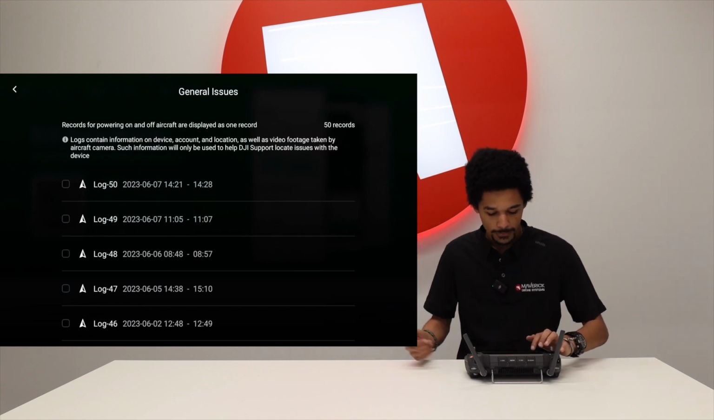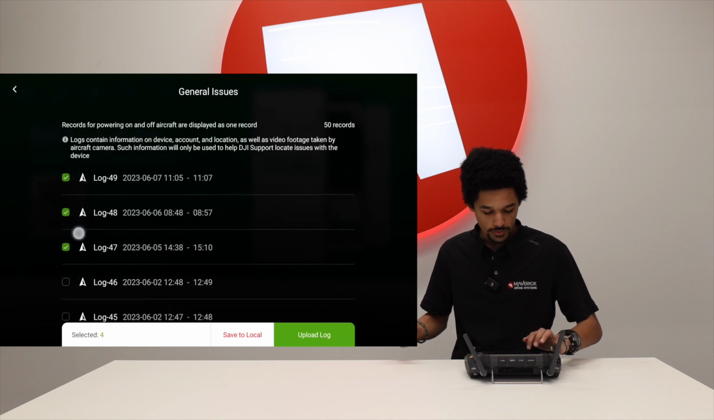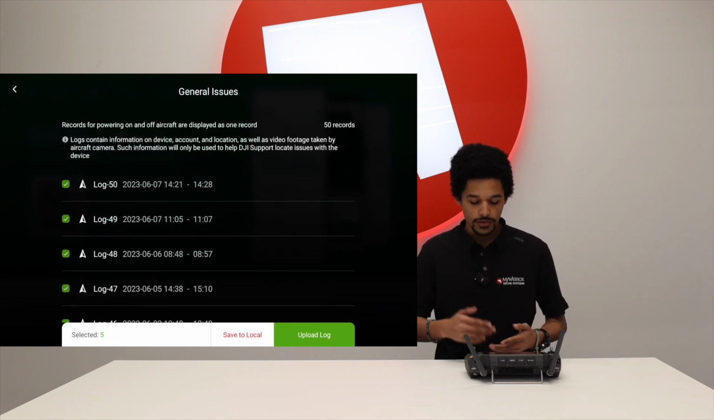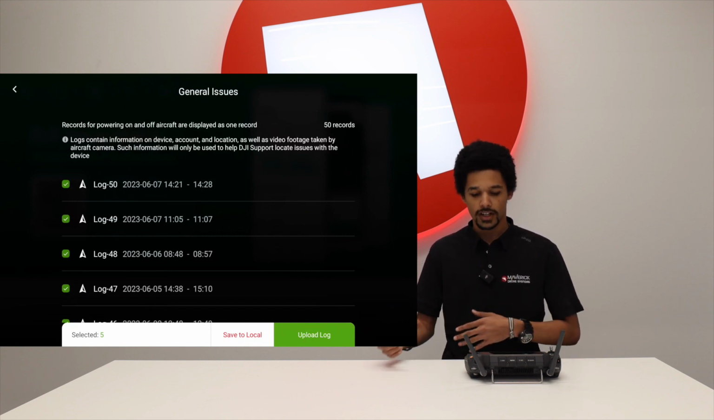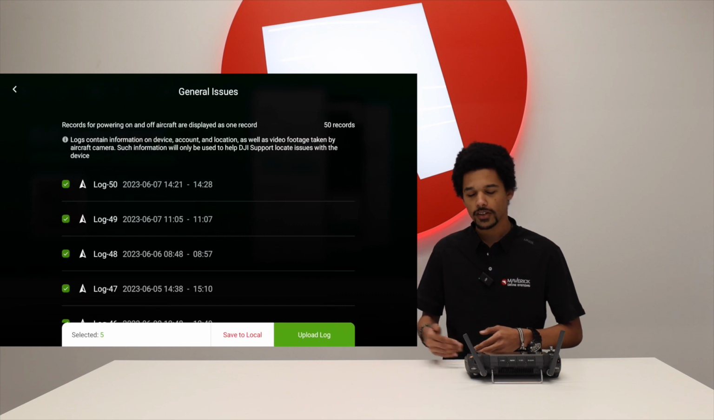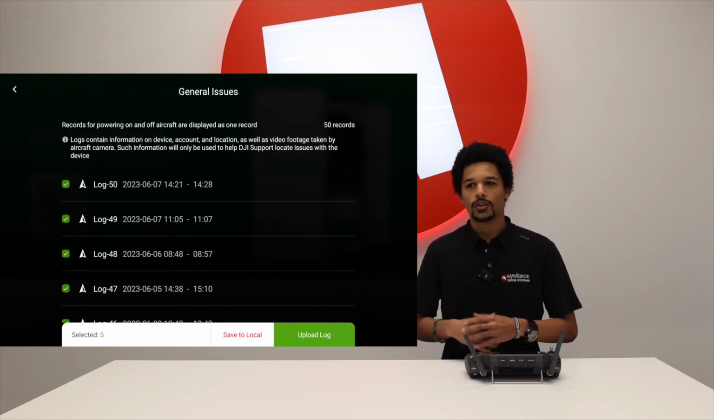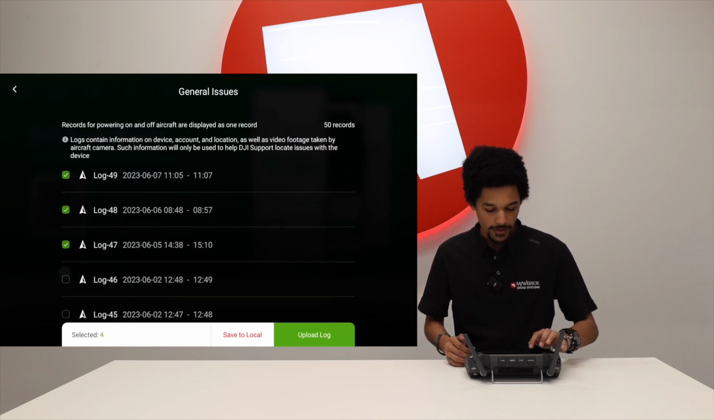Looking at the screen right now, on the left side, just like a normal tablet or phone, you can tap and select as many logs as you want. You've got two options, all right? You can save them to local or you can upload your logs directly. Saving it to local is good for if you're out in the field, you don't have any service, you have no Wi-Fi, anything like that. You save it onto your controller and then you can upload it when you're done.